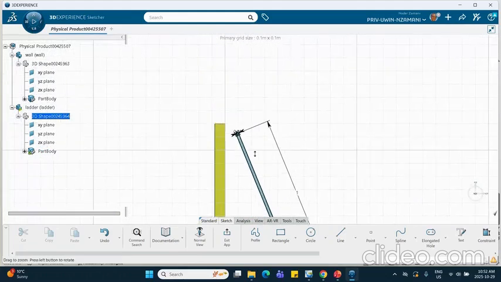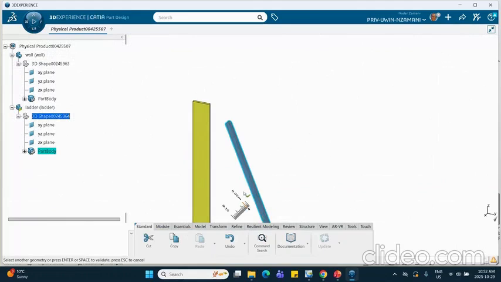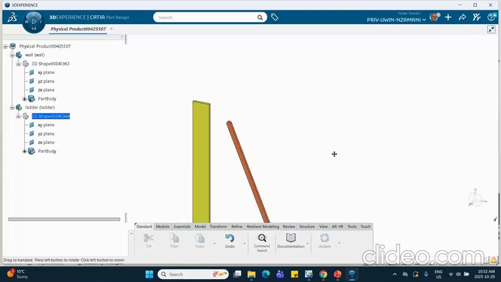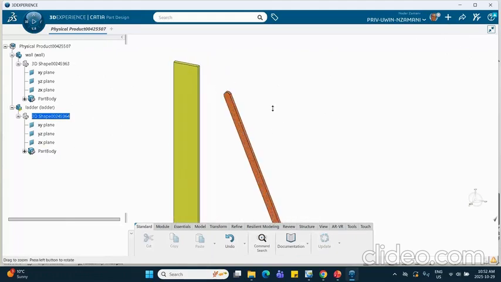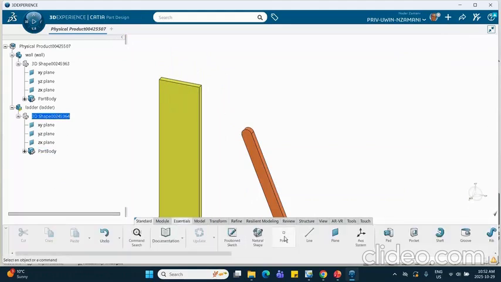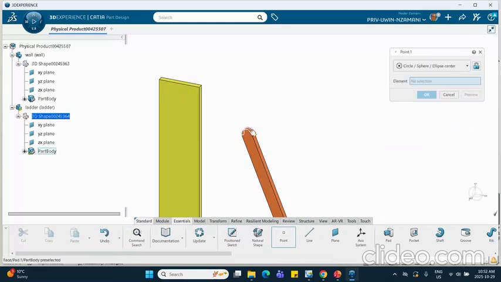But while I'm in the ladder, let me exit that and pad it by the same value as the other one. Can't remember this level. Click on it. 0.01. Good. Now, while I am in the ladder, I'll make a point here right at the center of that circle. So let me go to, I'm in part design. Good. So let's go to essential point, center of a circle, and I select that circle right there.